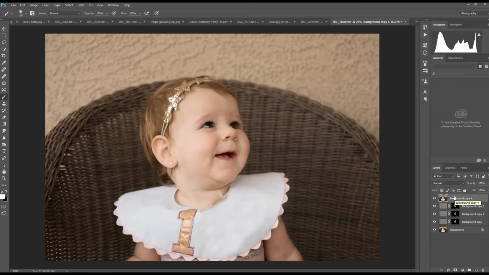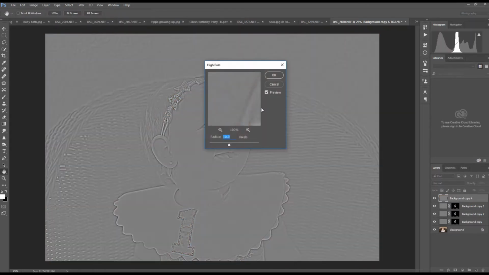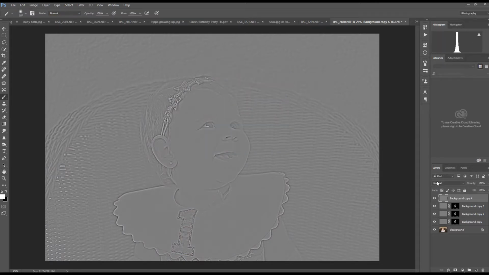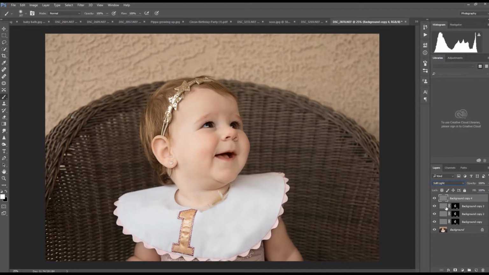So I just dragged this up to the top, and I'm going to go into Filter, Other, High Pass, and click OK. Switch the blending mode over here to Soft Light, and I'm going to add a layer mask, and I'm going to invert the layer mask, and I'm just going to be sharpening with my white brush what I want to sharpen. I want to sharpen her hair and her headband because I love those details, and around her head.